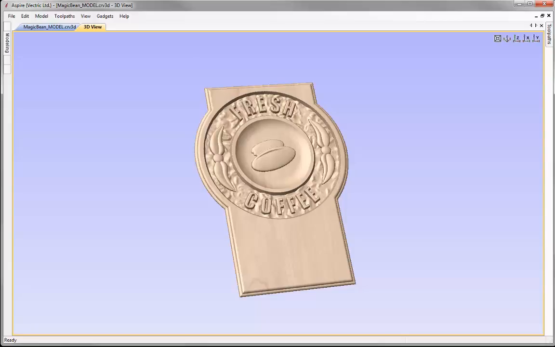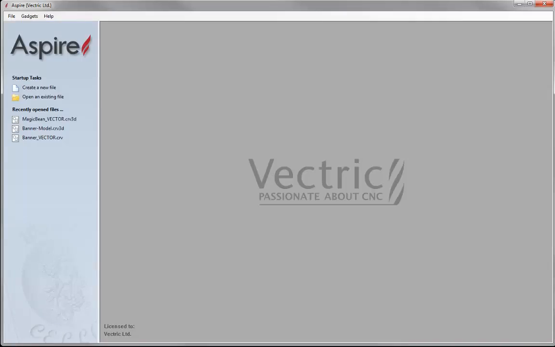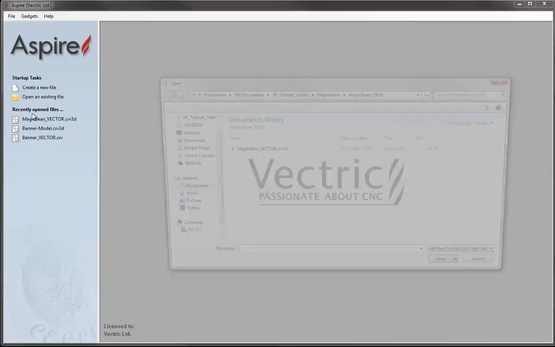In this video, we are going to take the vectors that we created in a previous session and look at different ways that we can create the components to create the sign that you can see here. So let's go to File, Close. So let's go and open an existing file.